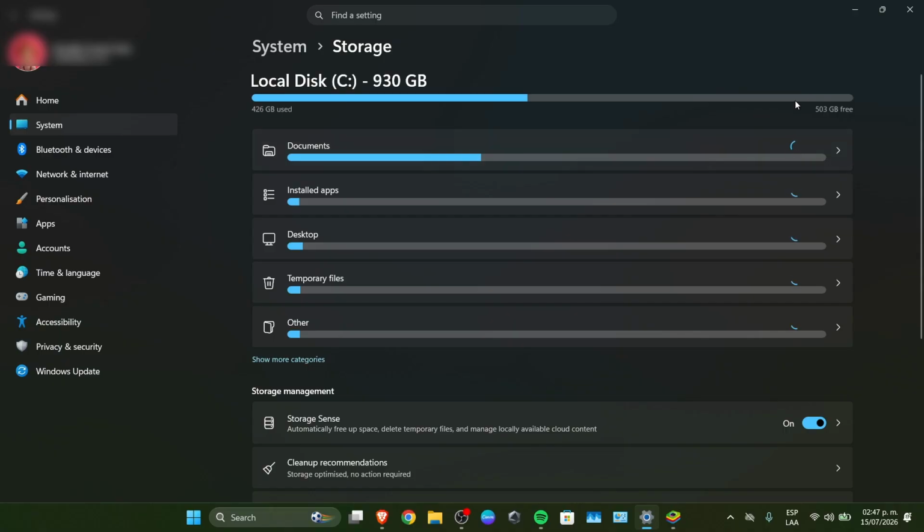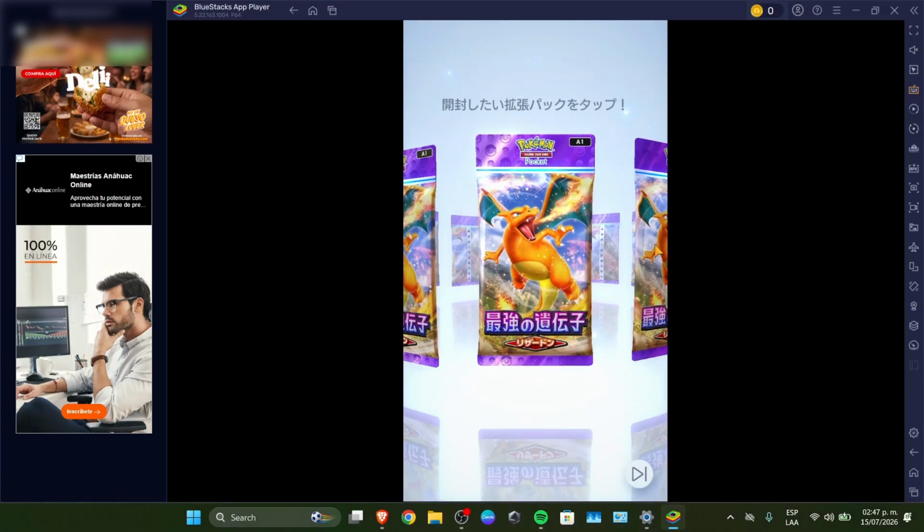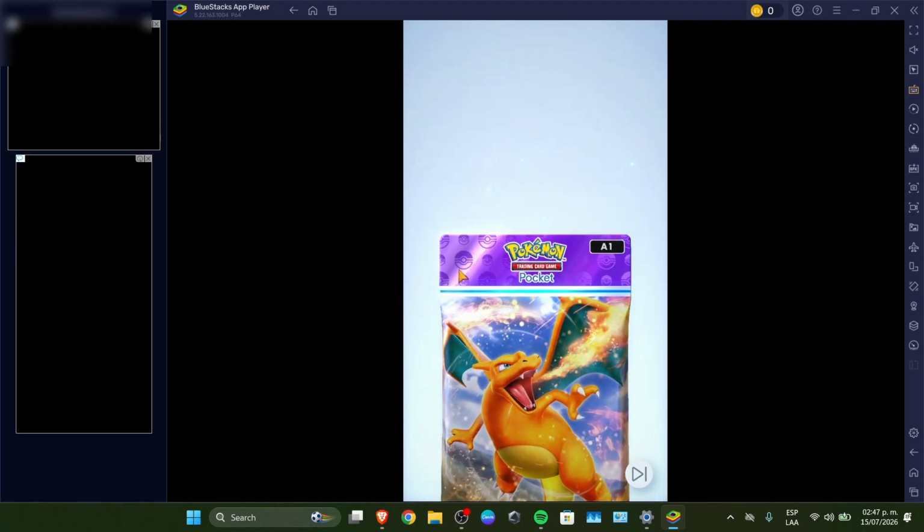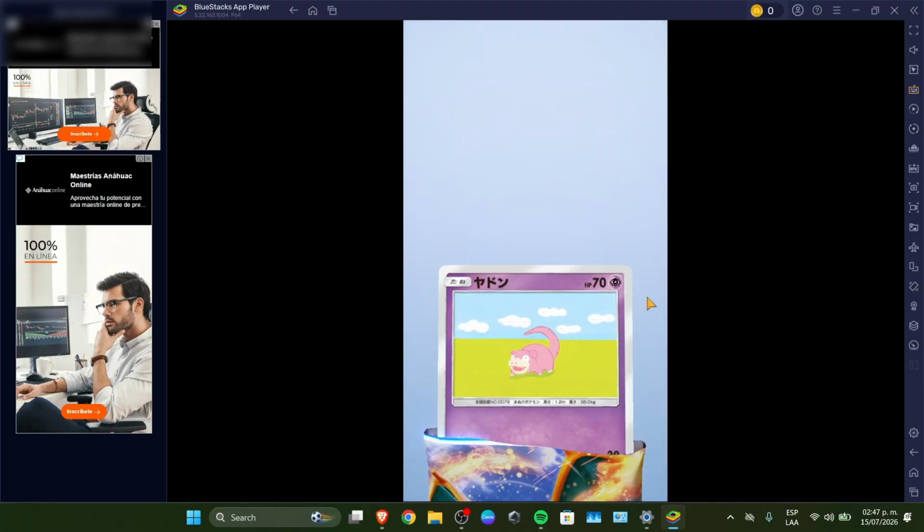I didn't know this, but I actually had less than 20 gigabytes free before this video, and as you can see, my computer is working a little bit better. Not that much faster, but it actually improved a little bit with all of these solutions.